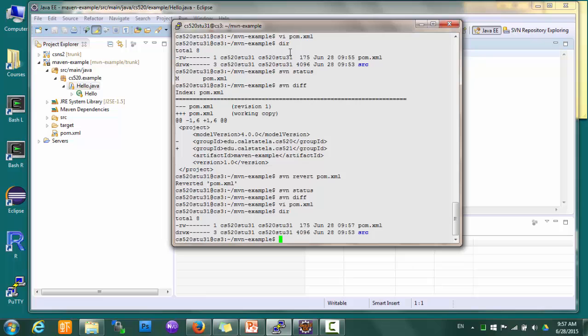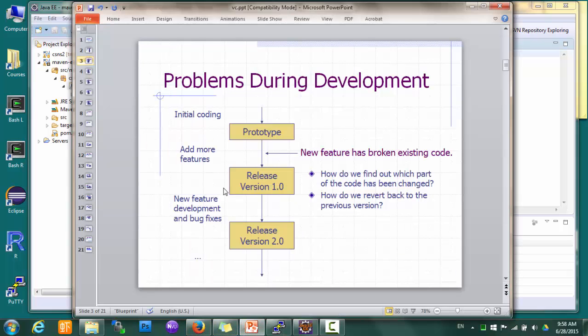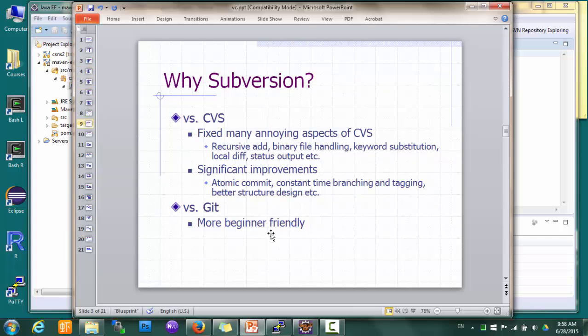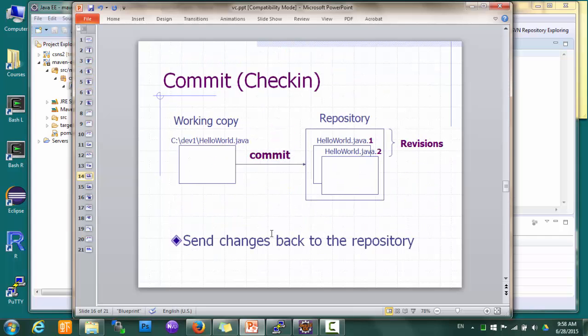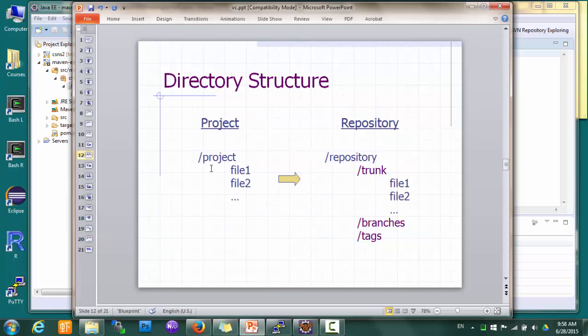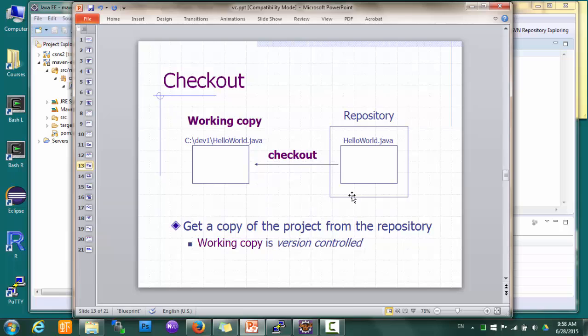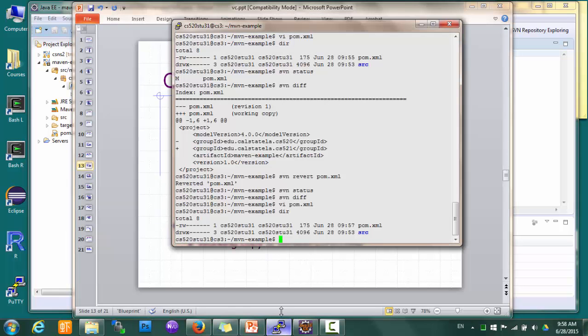So now you can see this working copy, or version controlled copy, is indeed different from the copy that we imported to the repository. Somehow this version control system remembers all the changes we have made, and it can show us the changes, and it can help us to reverse those changes if necessary. So what's going on here?